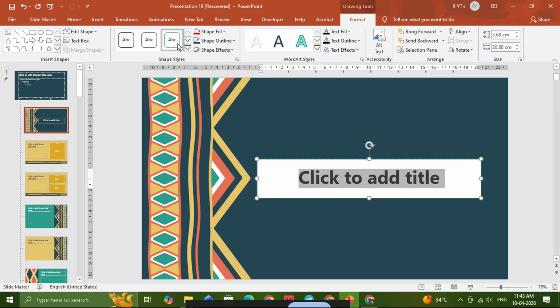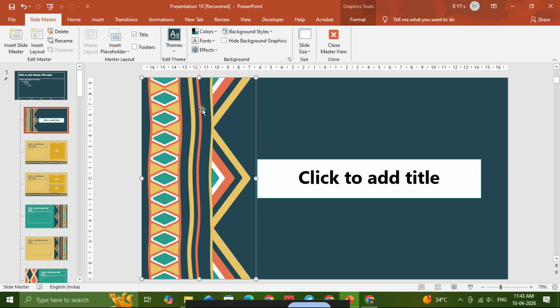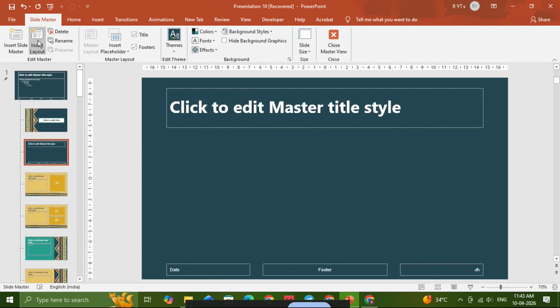If you want to create something completely custom, PowerPoint also gives you the option to add a new layout. To do that, click Insert Layout. This lets you design your own slide style from scratch. You can build a layout specifically for charts, quotes, image-heavy slides, or anything else your presentation needs. It's a great way to create a reusable template that keeps your slides looking organized and professional.